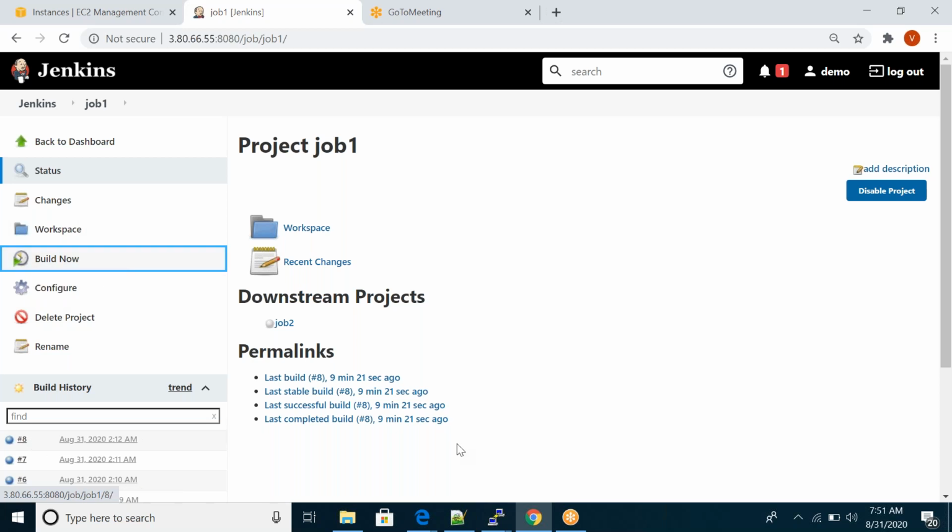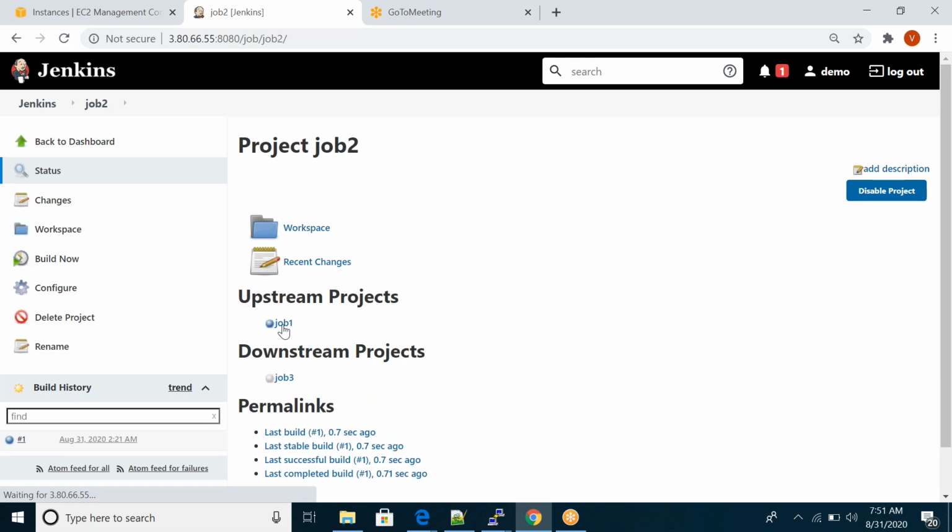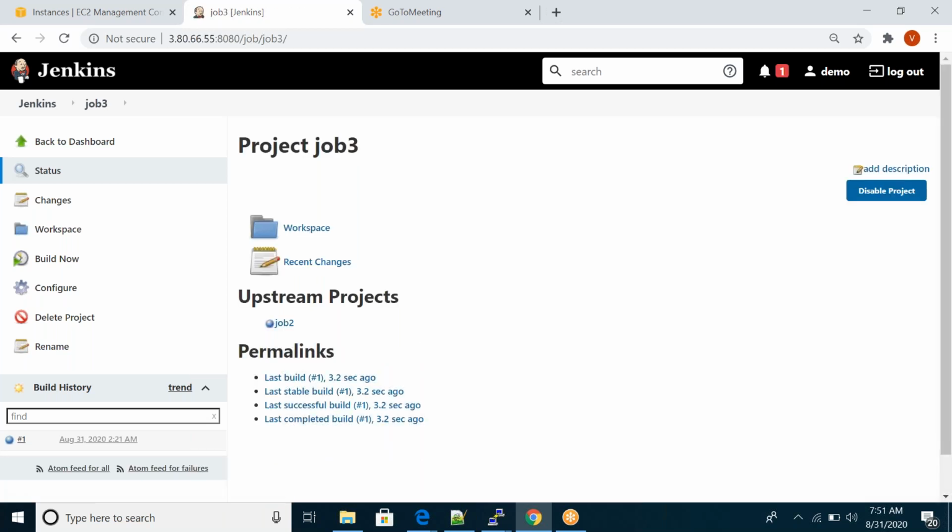So you can see the 9 is done. Go to job 2. You can see for job 2 I didn't do anything. Automatically it is done. Once job 1 is done, it goes to job 2. Go to job 3. Job 3 is also done. We can see the different upstream and downstream and the pipeline, right? So automatically job 2 and job 3 also execute, depending upon your upstream and downstream.